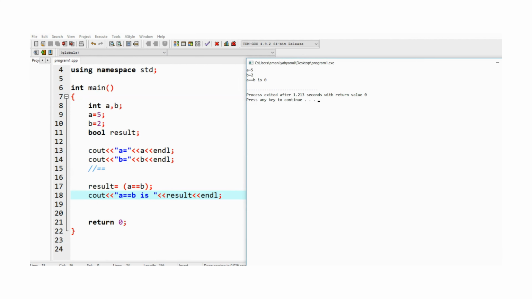So we have here the value of A, it's 5, the value of B is 2. A is equal to B is 0, that means it's false. When it's 0, it's false. When it's 1, it's true. This is what characterizes the Boolean or the bool type. So here, the result is not true.